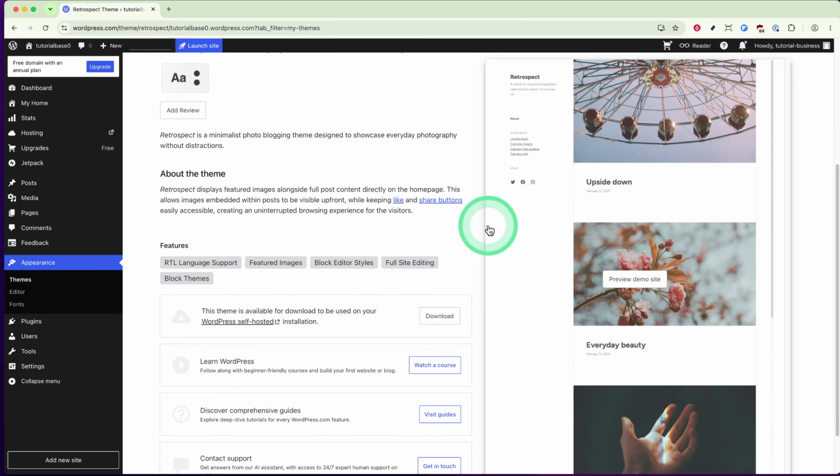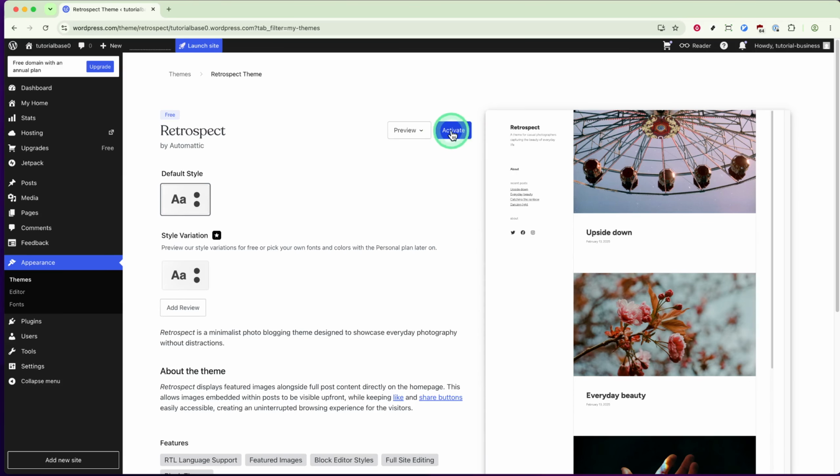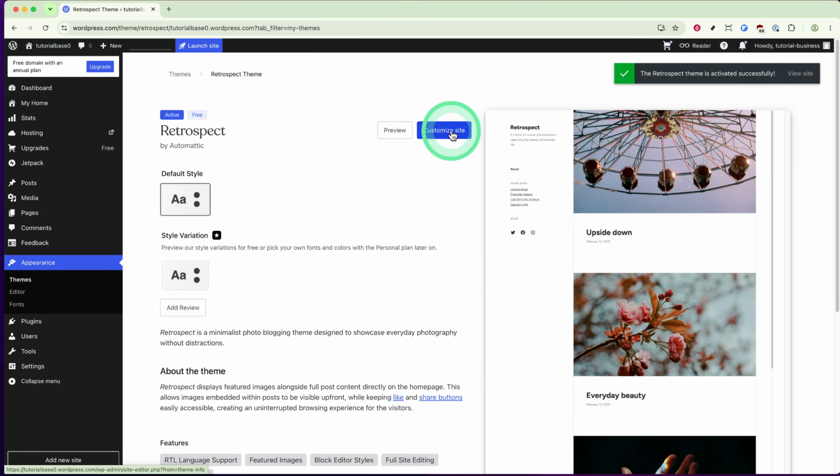To activate the theme, simply click the Activate button on the detail page. This action will set the selected theme as the new design for your website. You might notice a brief confirmation message or a short transition process, letting you know that the activation was successful. And that's it. You've successfully changed your active theme in WordPress. By following these steps, you can easily refresh your website's look and feel whenever you like.